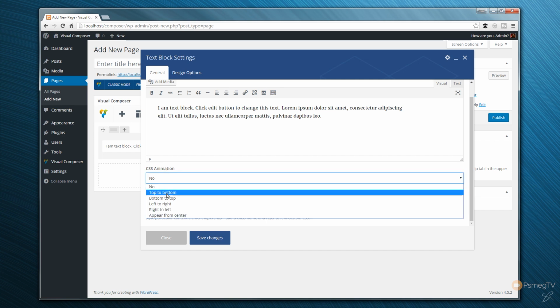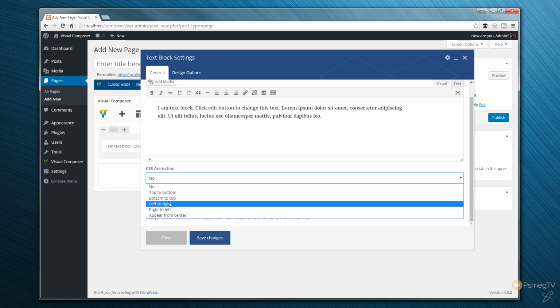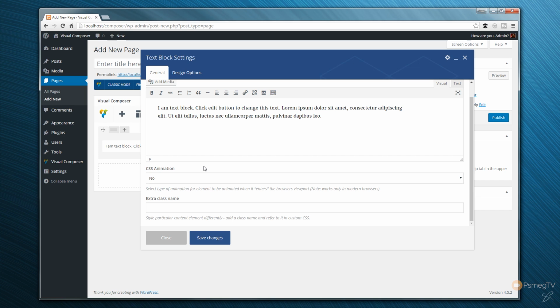But if we scroll down, you can see we now have CSS animation options. And if we click, you can see we have a range of 5 different options available in there, including top to bottom, bottom to top, left to right, and so on. And this will animate this specific element in when the page actually loads up.